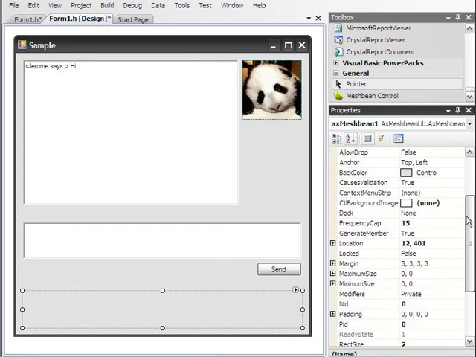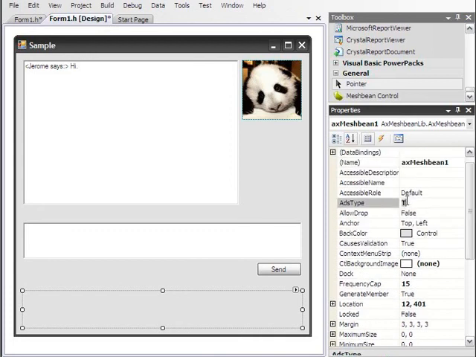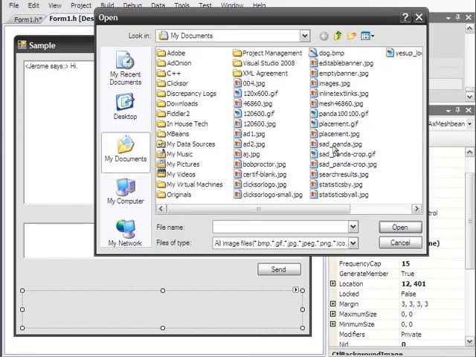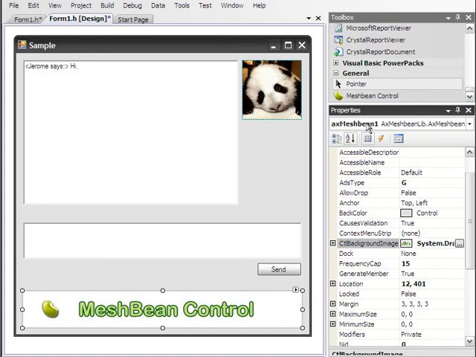The Ads Type refers to the advertisement format that you want to display. It can either be T for text, G for graphical, or P for pop under. With Background Image, you can select the default image that you want to display initially when no ad is appearing. Make sure that the image you choose matches the size and dimensions of the banner size that you want to use. With Frequency Cap, you can set in minutes the time interval between advertisement displays to a user while your application is open.